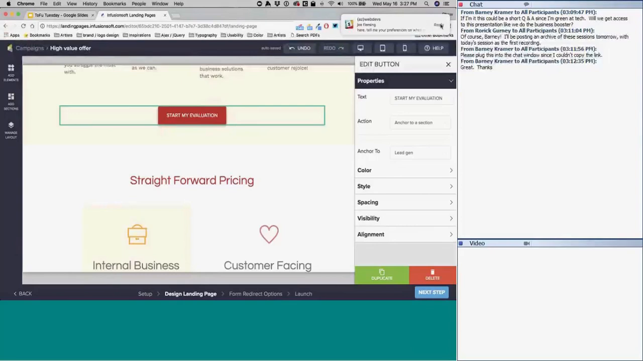I do want to continue. Let me see if I can close my chat so I don't get all these messages.